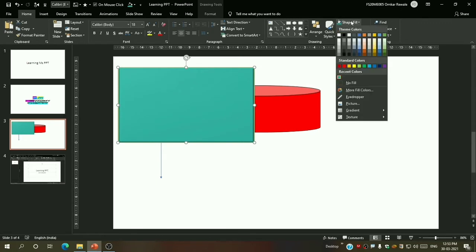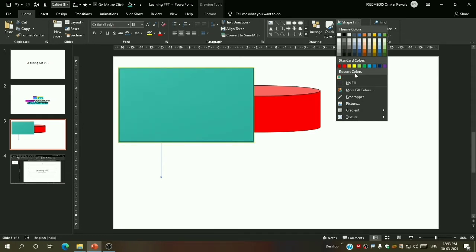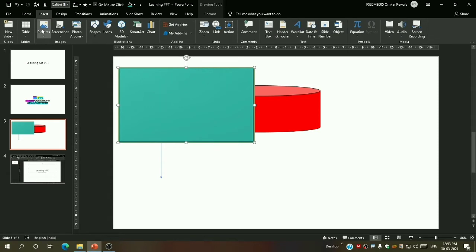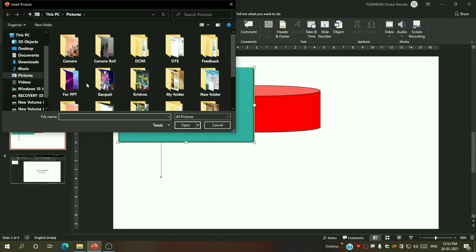Now this was about more fill colors, and the chosen color will appear here in recent colors. Now, eyedropper. What is the eyedropper? For example, let me insert one picture. We will see how to insert pictures later, but just now I am showing you.